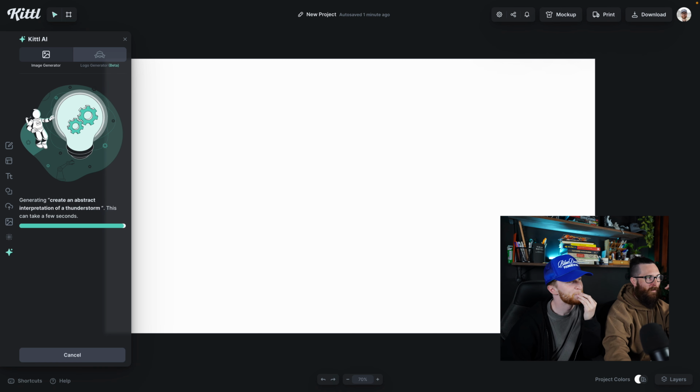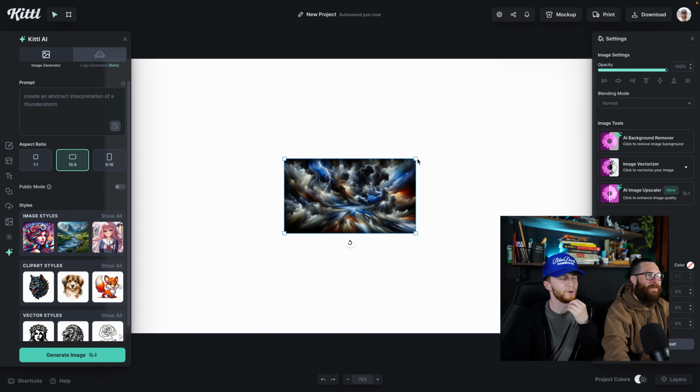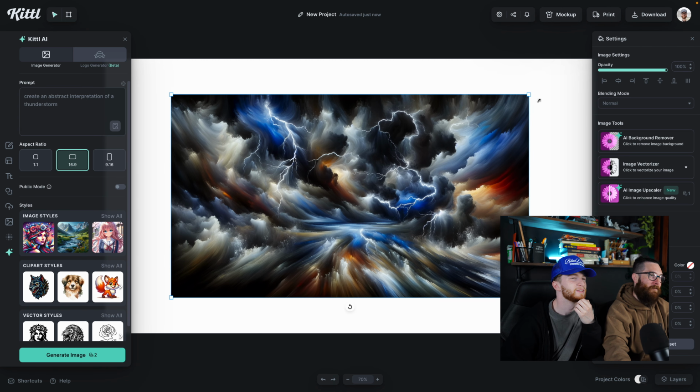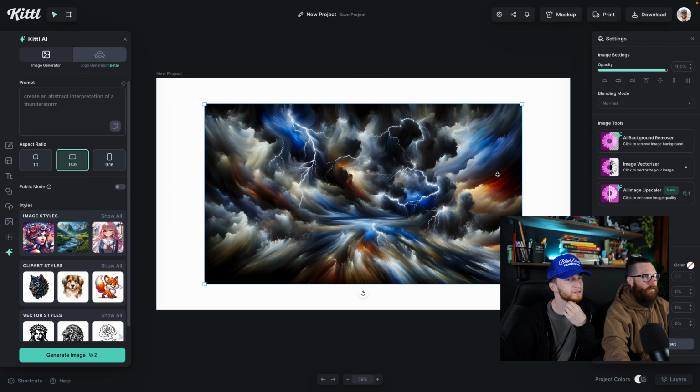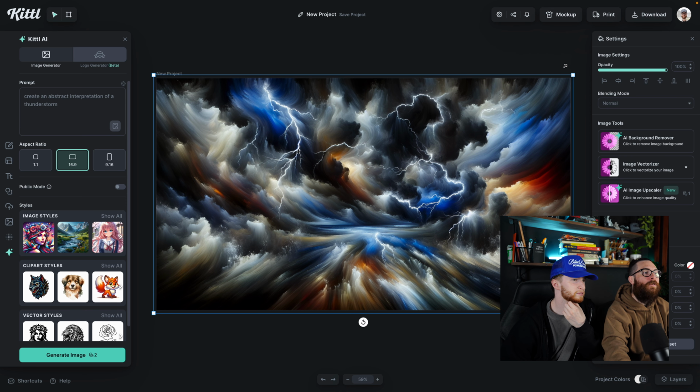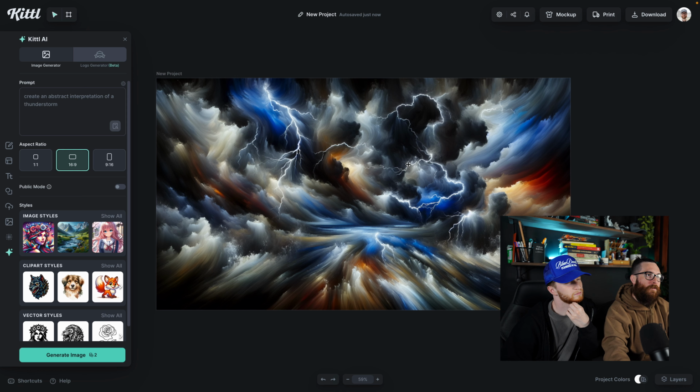Are you excited? Yeah. That's pretty cool. It's not at all what I thought it was going to do. I didn't have any expectation of what I thought it was going to do. But that's actually pretty gas. I mean, it looks like a thunderstorm. Like clouds that are just really distraught. Like a wave, sea type deal.